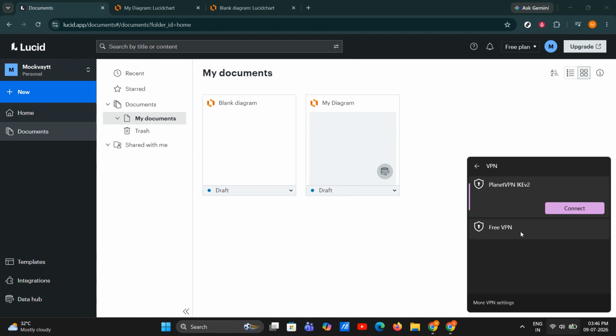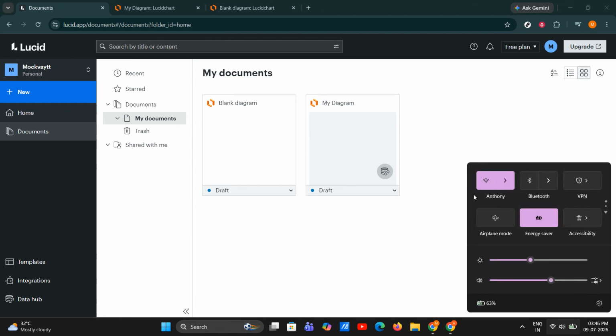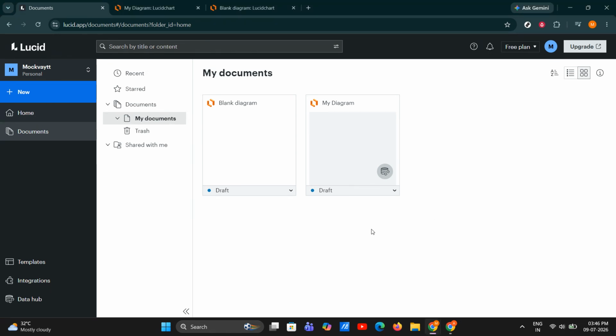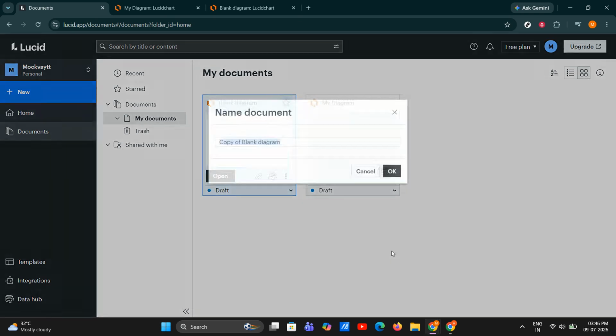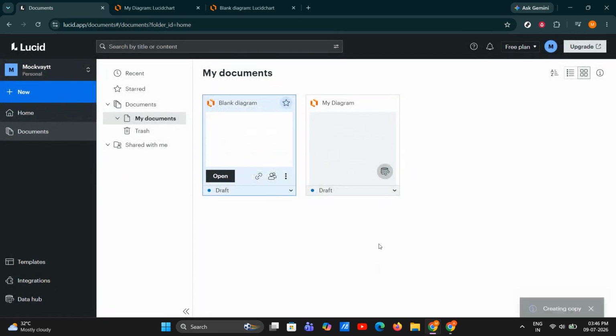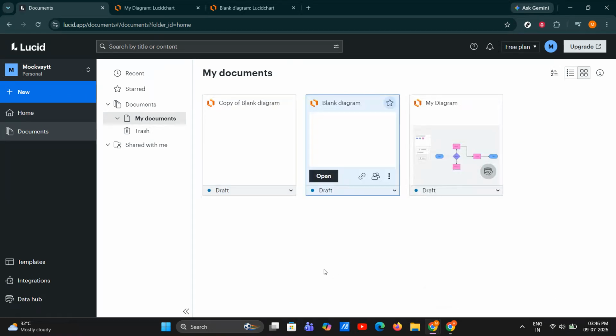If the problem only happens with one specific diagram, the file may have corrupted session data. In that case, go back to your Lucid workspace, find the broken document, click the three-dot menu, and choose Duplicate. Then open the duplicated copy instead of the original. This often gives you a clean version of the file without the broken session state. If the duplicate opens correctly, you found a simple workaround and can keep working from the new copy.